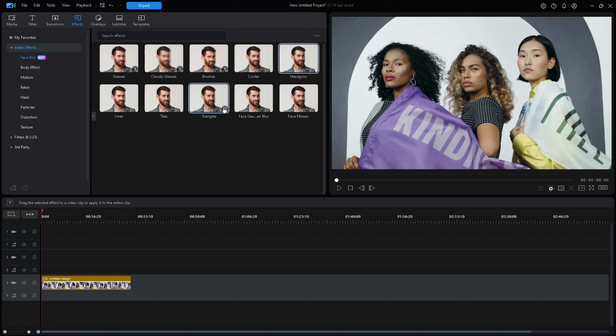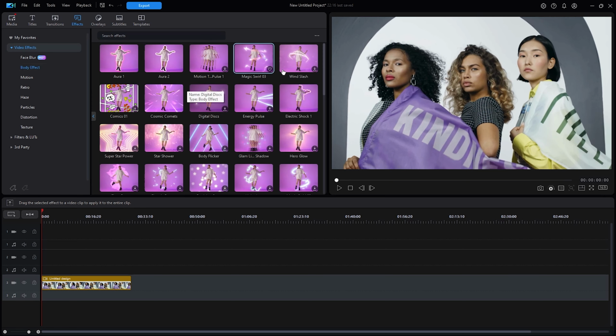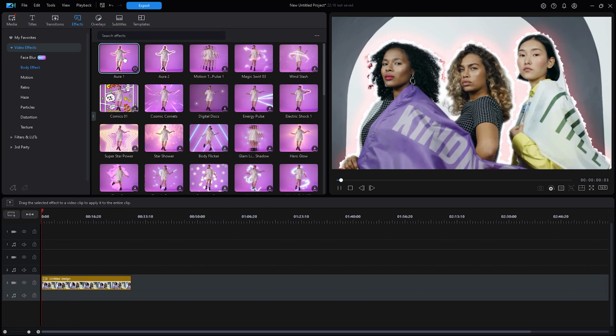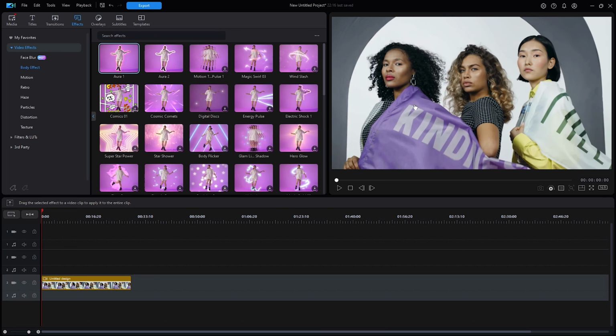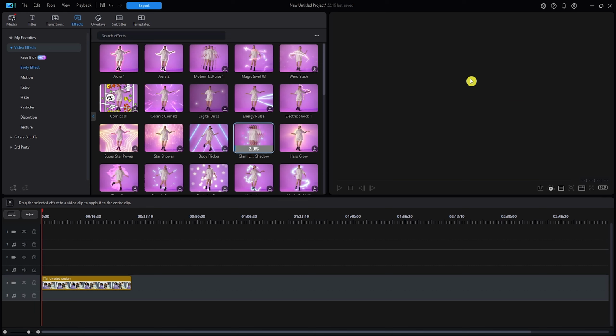And it's not just limited to the face blurs. You could also go for body effects. For example, I would want this aura style or effect right here. So when I click on that, as you can see, they have effect right here, and PowerDirector easily detects your subjects right here as long as they are very obvious and so on. So yeah, it's very easy to do it here in PowerDirector.